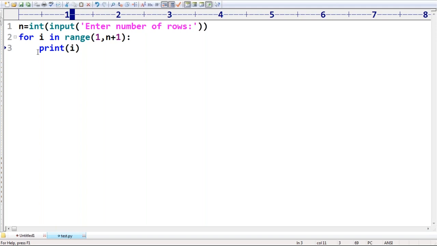I means row number. First time, what is the i value? First time i value is 1. So in the first row, how many stars do I want? 1 star. Second time, what is the i value? 2. Then how many stars do I want? 2 stars, sir. Then automatically you can take star space into i.